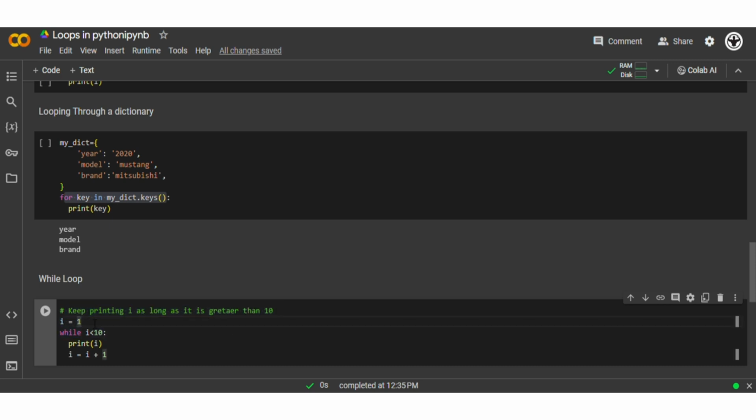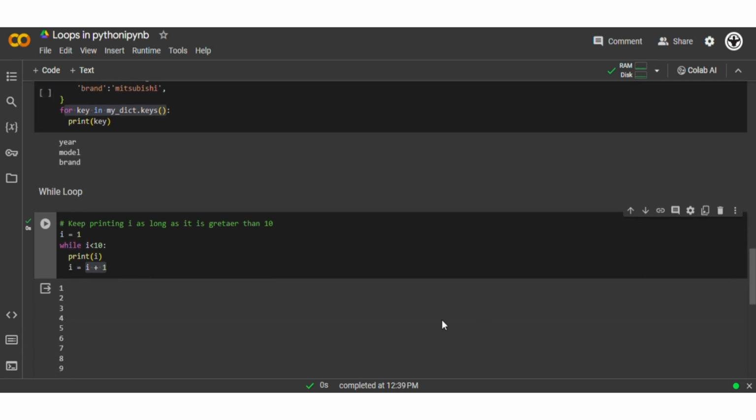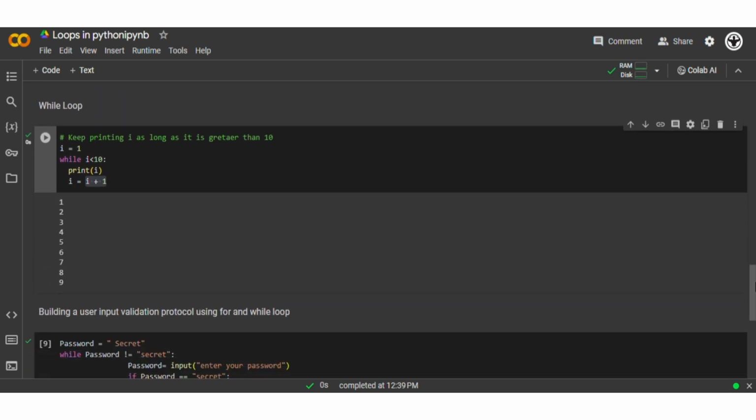First we take i as 1, while i is less than 10. What we're telling the program to do is print i as long as i is less than 10, and also for every repetition add 1 to i. It will print i every single time until it is less than 10. Here you see it has stopped printing i after 9.